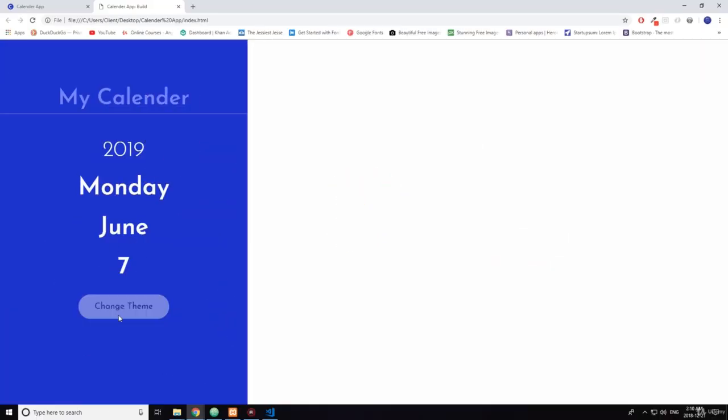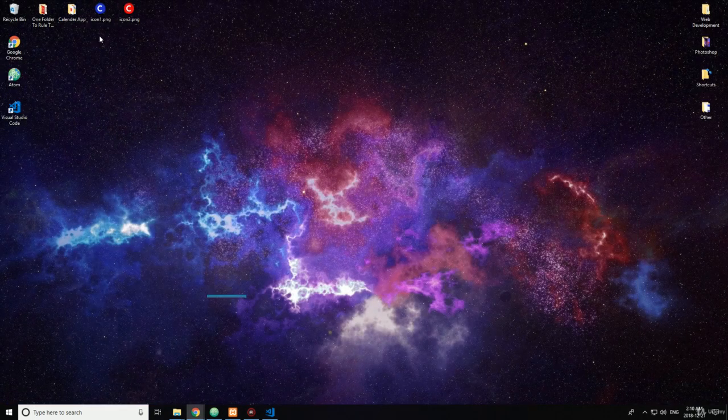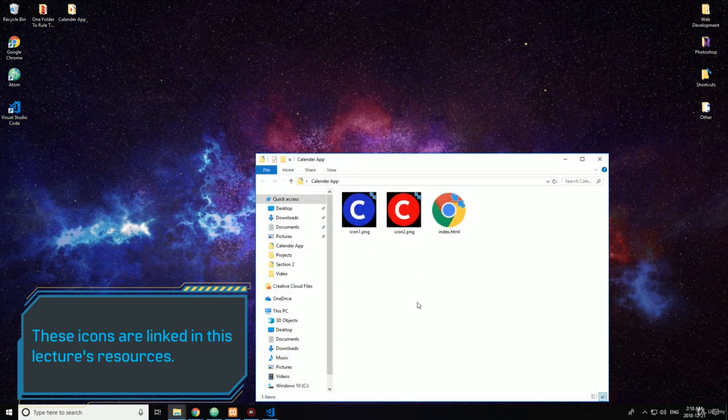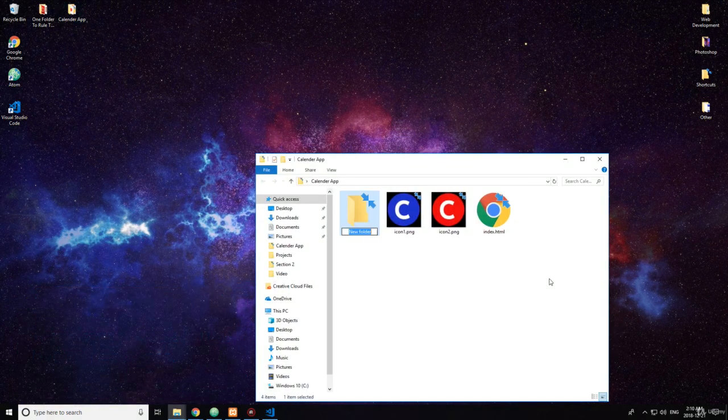So this is where we left off last section. In this section, we're going to be building the calendar. But first, I have these two icons here. I want to put them into my calendar app. Make a folder called images. Put them in there.